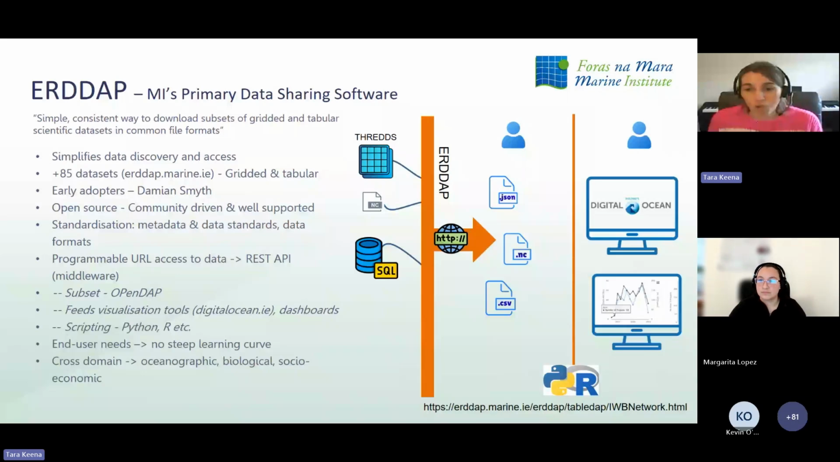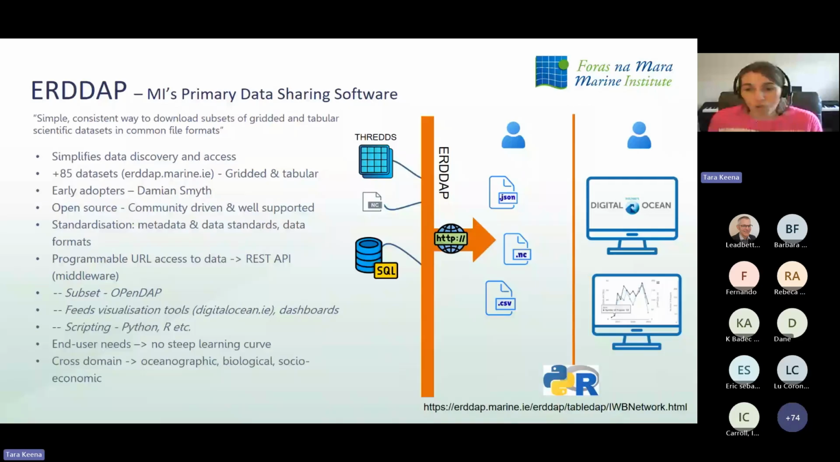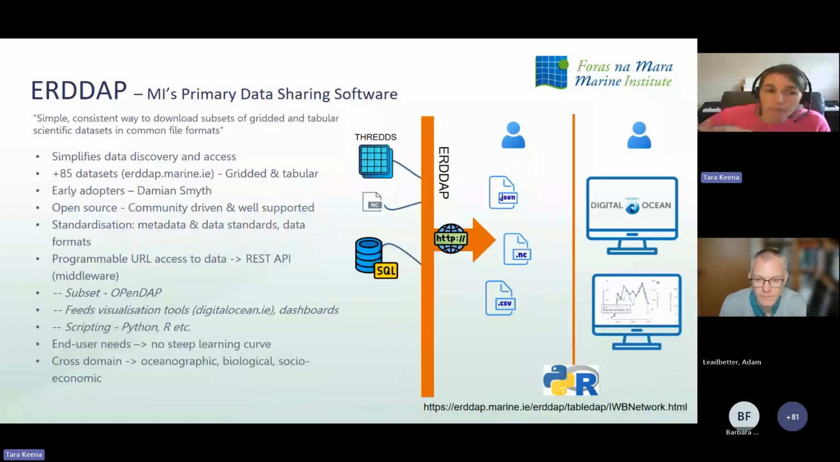I won't go into any of the technical aspects now because I'm sure they'll be discussed later in the series by others who know a lot more than I do. But just to mention, there are a lot of tools being built in ERDDAP, with new developments all the time, many of which will be presented in the webinar series.